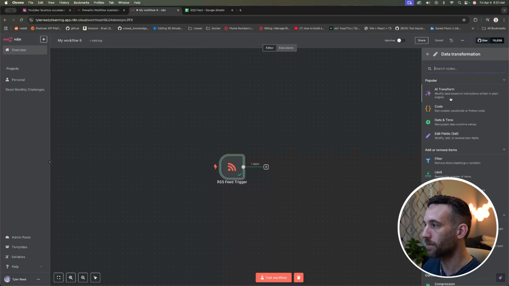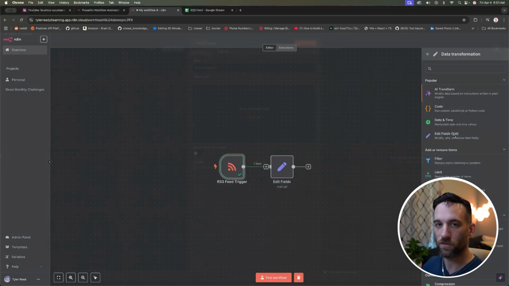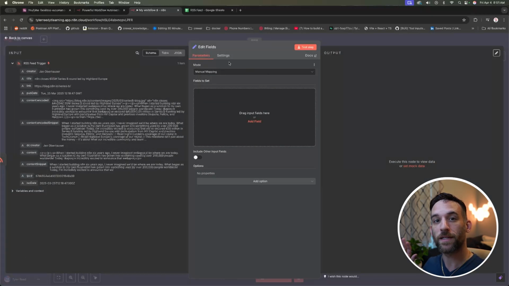We're going to click that. And there's one called edit fields. So we can modify, add, or remove item fields. So we're going to click this. This is also just called the set node. This is something that's pretty powerful with n8n: the drag and drop feature.